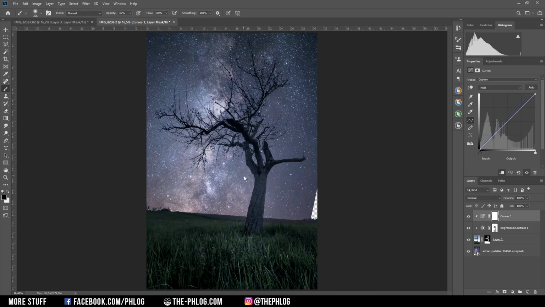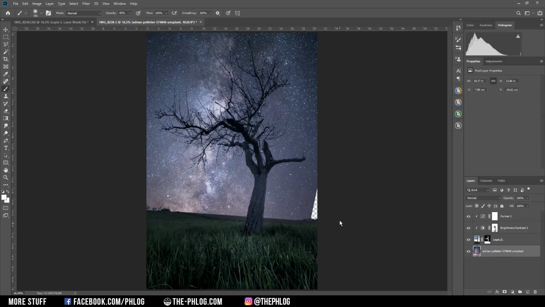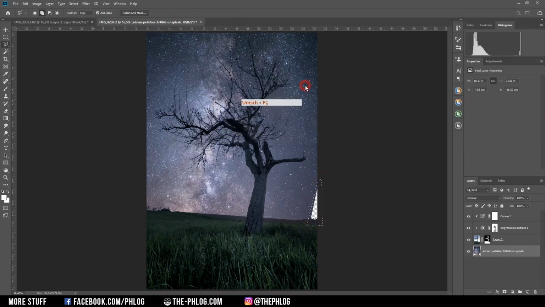Okay, then I think it's time to work on the background a little bit. First I want to fill this little gap on the right side. So I'm just using the lasso tool, selecting this area and filling it with the content aware method.